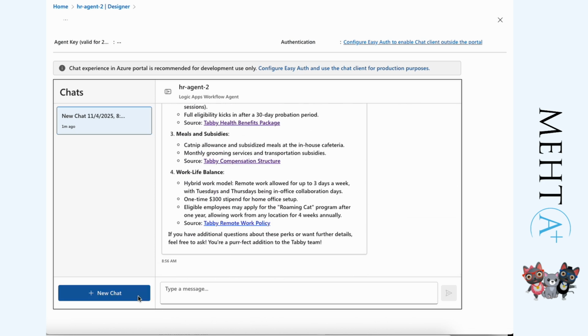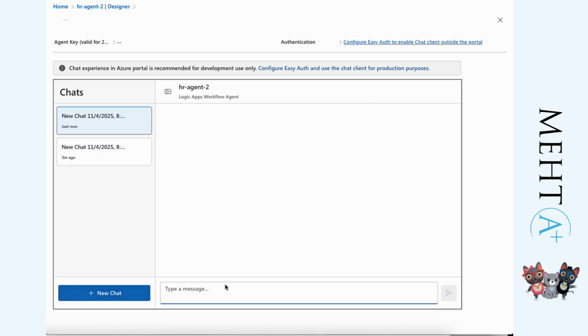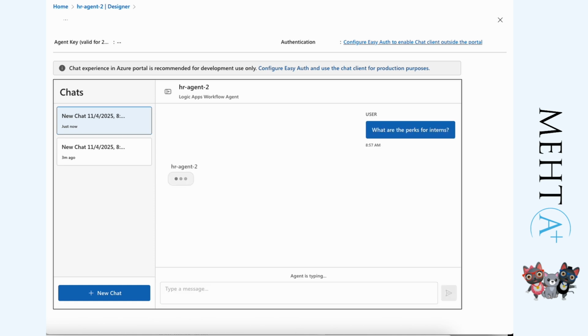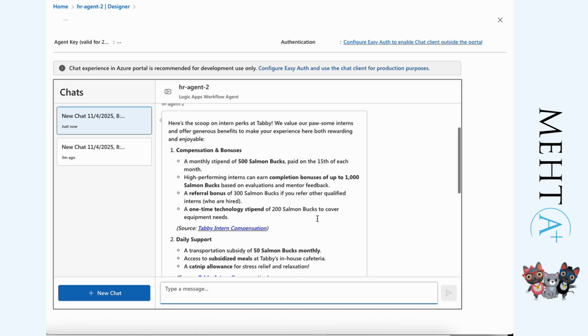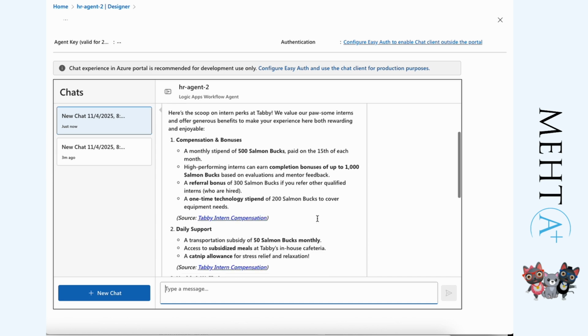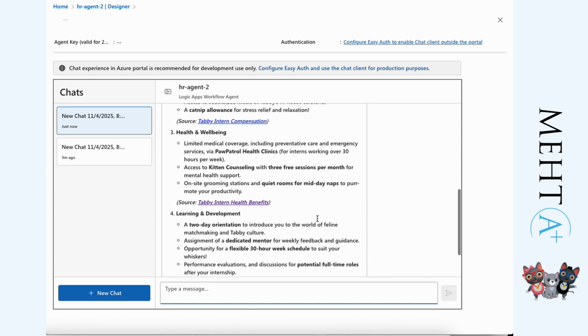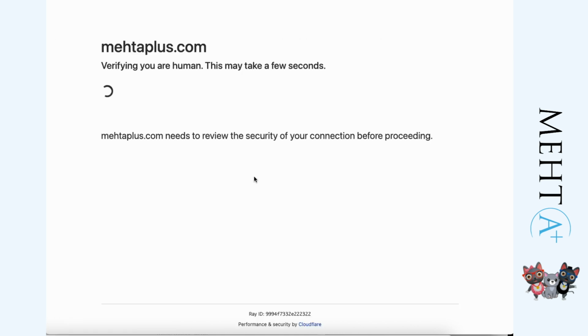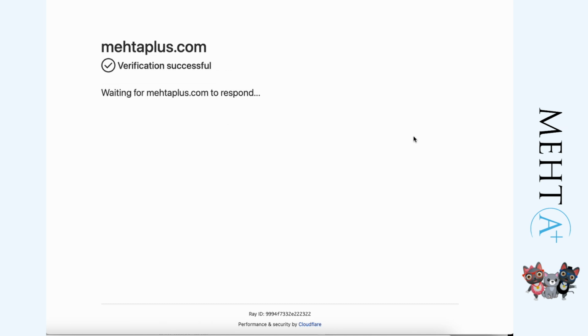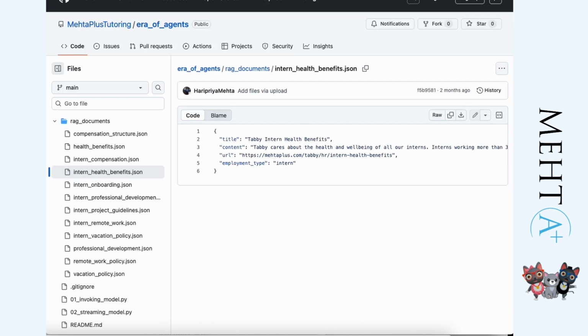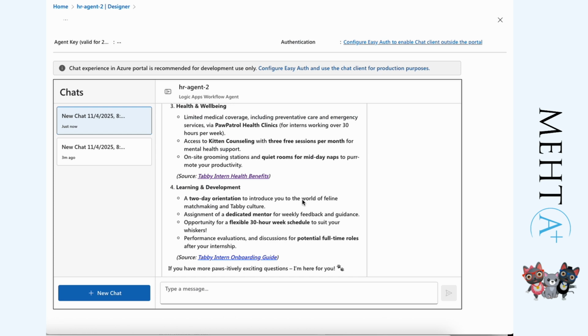Now, we can do the same thing, but for interns. So what are the perks for interns? And this time I'm just going to add that I'm an intern in the question, just so that we get an answer faster here. You can see that this is a fairly different list of perks. They are catered to interns, and you can see that it's going to the intern health benefits HR document, right? So that's pretty much how it works.